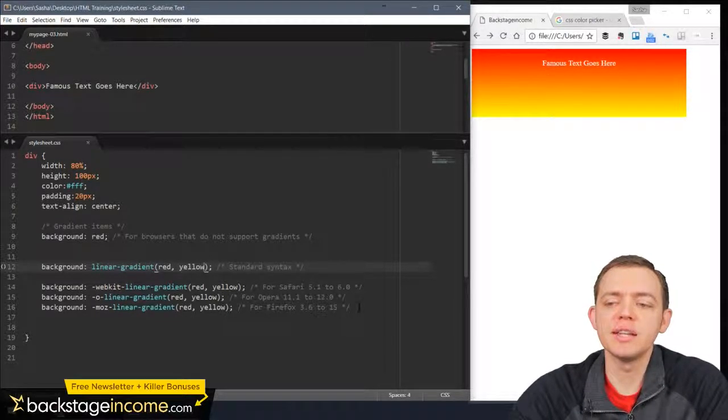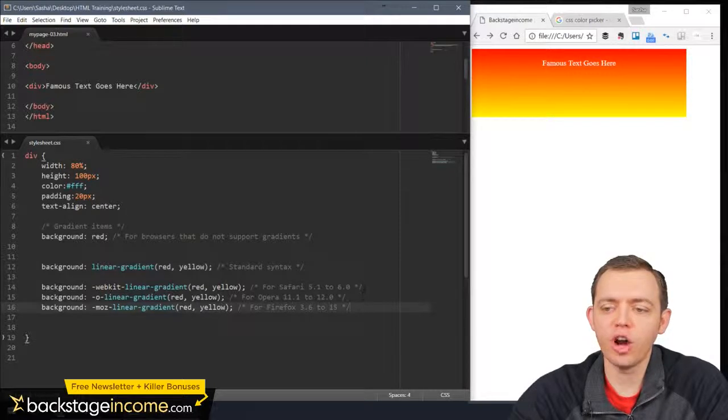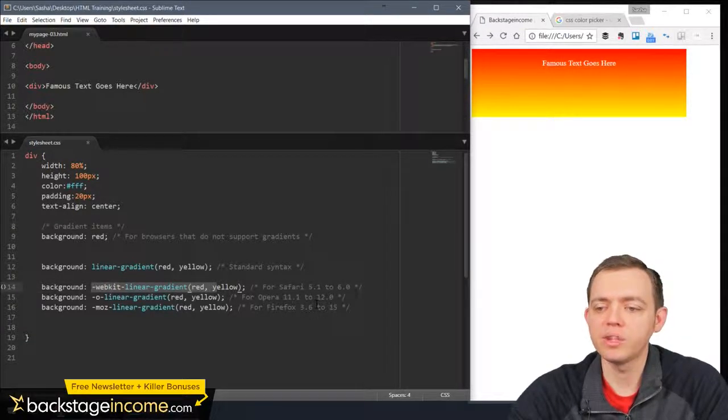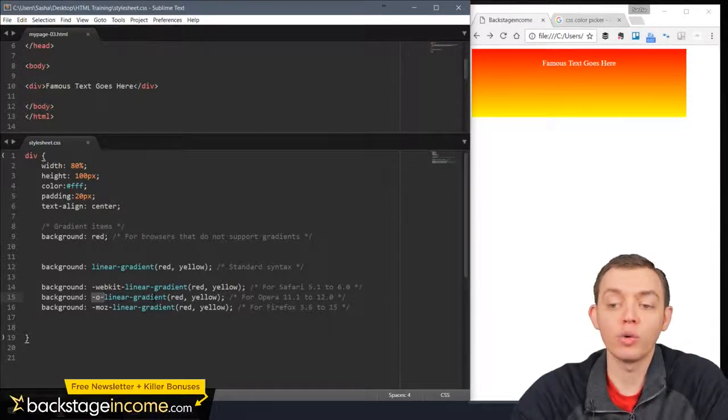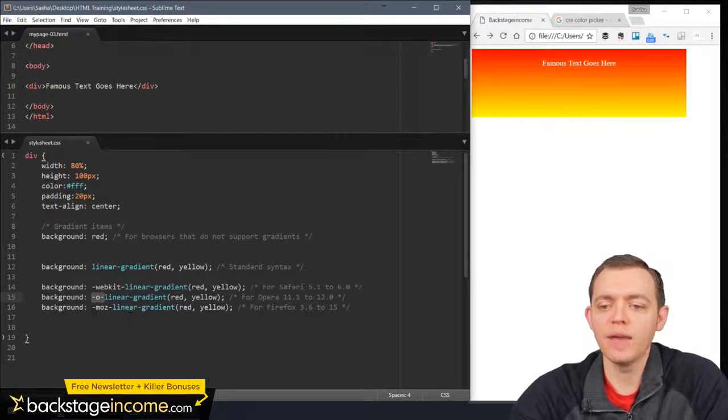But first thing that's important to understand is that for other browsers, for example, for Safari 5.1 to 6, you'll want to use this syntax right here, the WebKit. Then you also have the Opera, some of the other versions right there with that hyphen, O, hyphen, linear gradient, and then again, red to yellow. And then the Mozilla Firefox, again, you'll want to use that syntax.